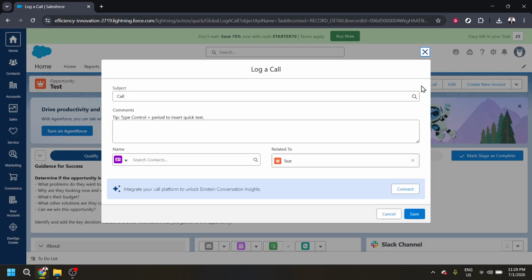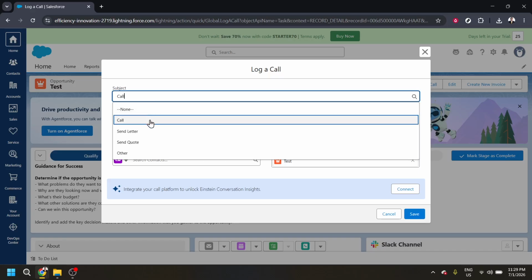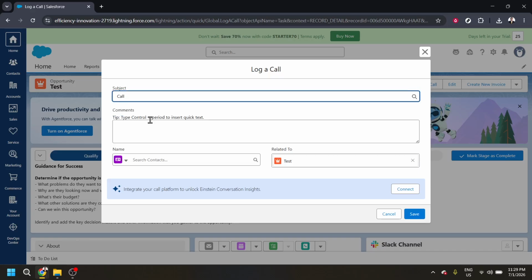Now we get into the details. Enter the call subject, description, and duration. The subject should be something clear and searchable, like call with John, contract renewal. The description is where you capture the meat of the conversation. What did they say? What questions came up? And don't forget the duration. Salesforce uses this data to calculate activity metrics and can even help you forecast how much time you need to close deals. So take those extra 10 seconds to be thorough.